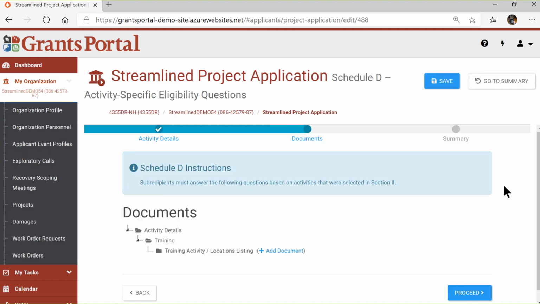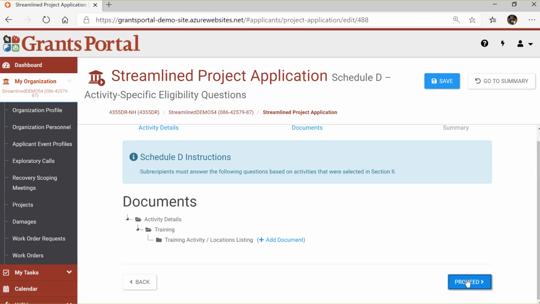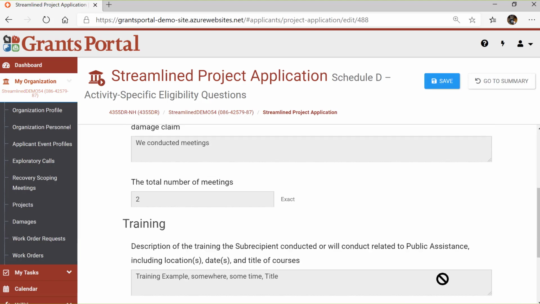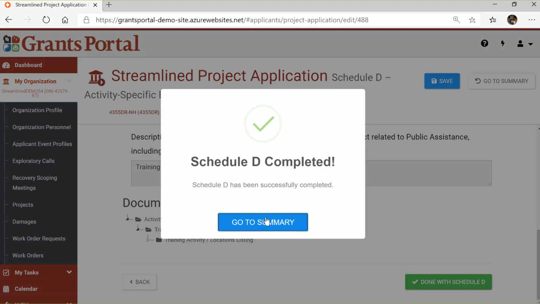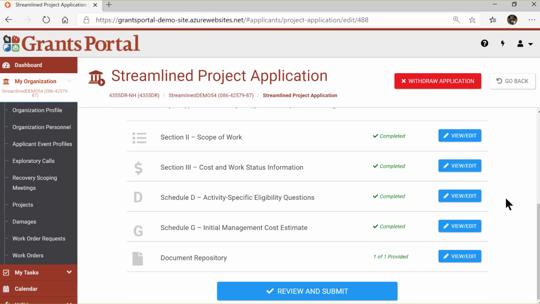Finally, you hit proceed again. It does give me the option to upload a training activity document. You would upload it the same way we uploaded that force account document. I'm going to hit proceed, summary again, scroll down, review, and you hit done with Schedule D. I'm going to hit go to summary, and then nice. I was able to do that in 20 minutes.